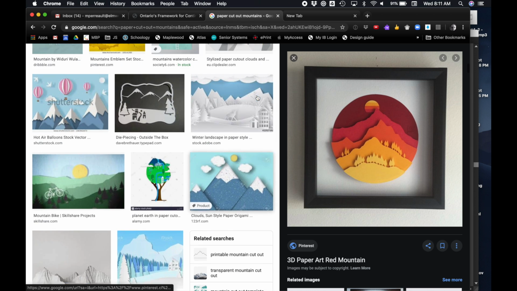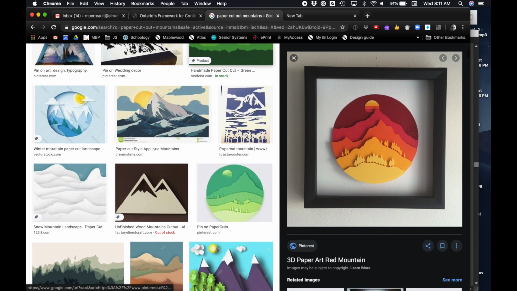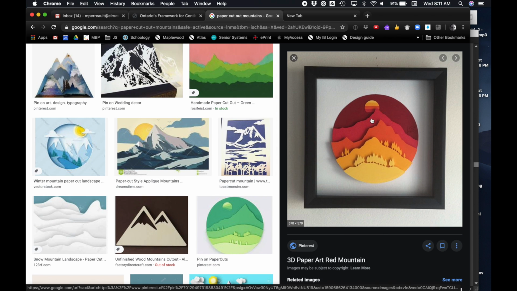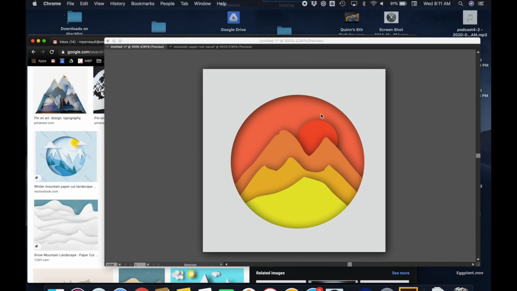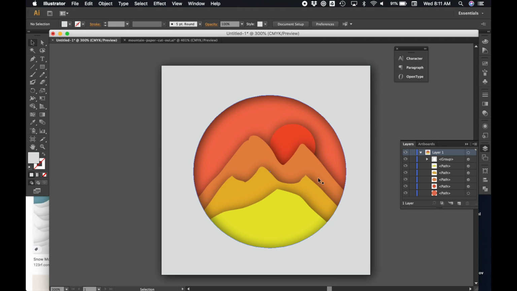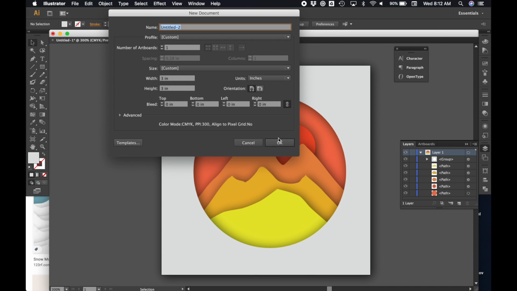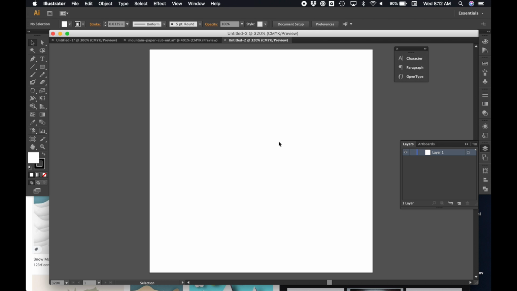I was just doing a search online here to look at different ideas. And I really liked this one. And so I started fiddling around to try and figure out how I could recreate it. So let me show you how I did this. I'm going to just create a 3x3 space to work in.